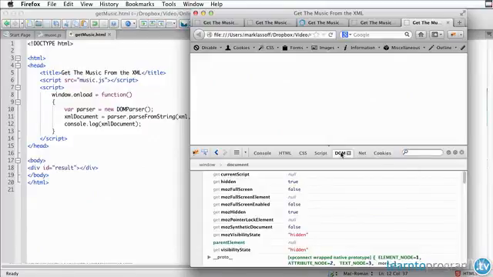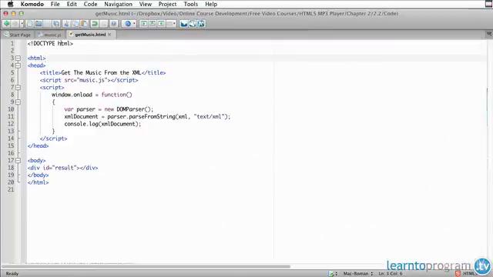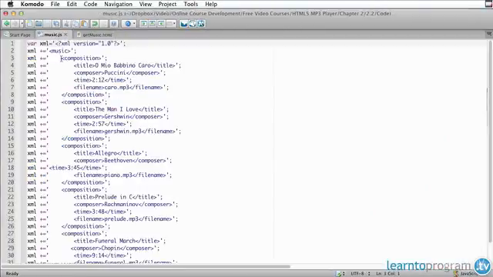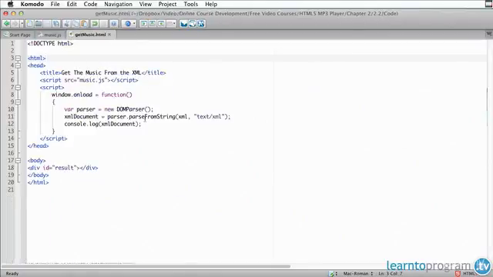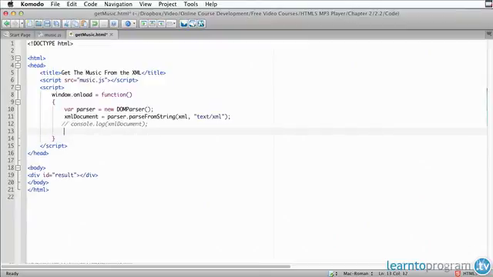We want that XML document to be broken down into an array of these composition nodes. So here's the first element, the second element. So these can be all stored in an array. And this way we can loop through them and get the information out of each and every node, which is exactly what we want to do. So instead of just getting the XML document, let's go ahead and comment that out right there. We want the XML documents.